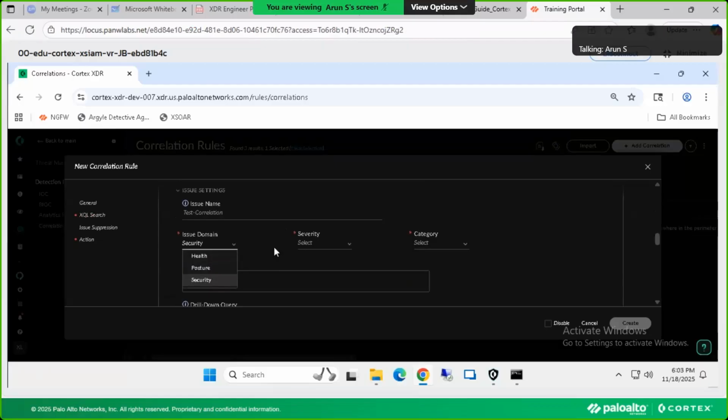Then posture will come under your domain, like your vulnerabilities. Any issues related to vulnerabilities or compliance will come under your posture domain. So under which domain am I checking? Let's assume the security domain. Okay, it's a security issue. Then what should be the severity of this issue?